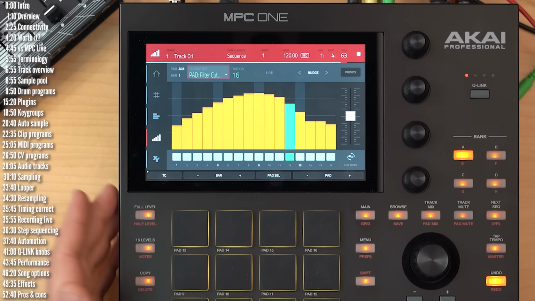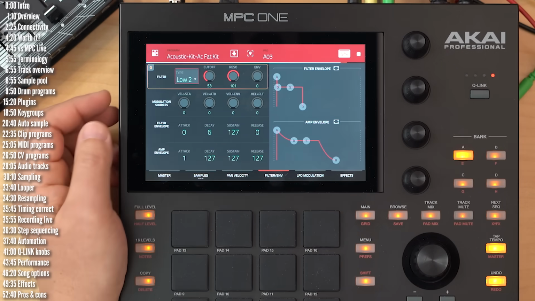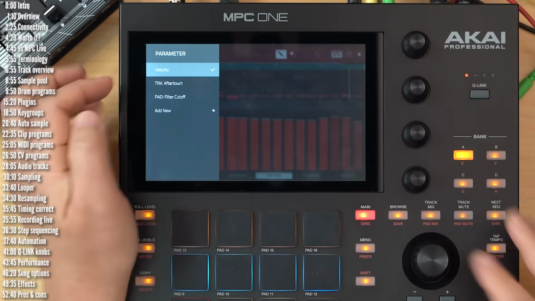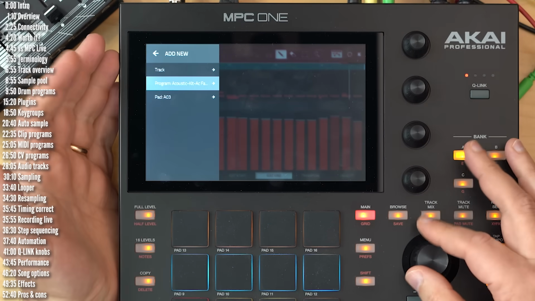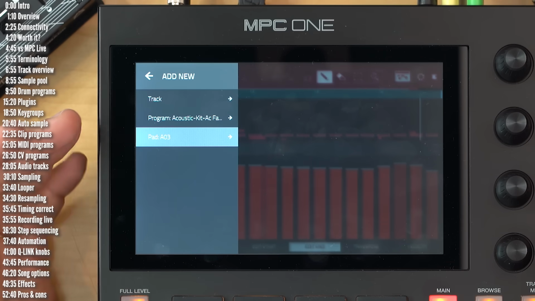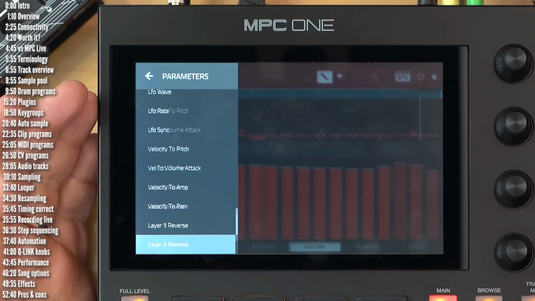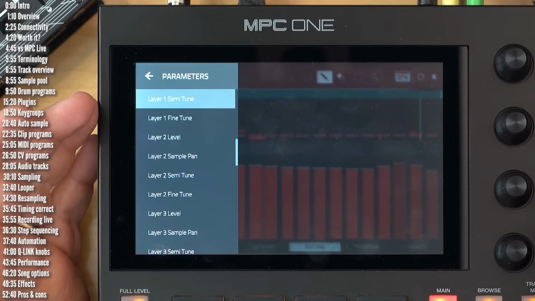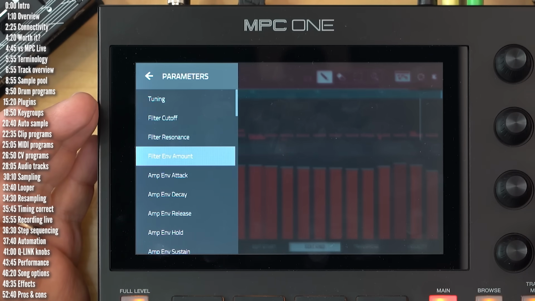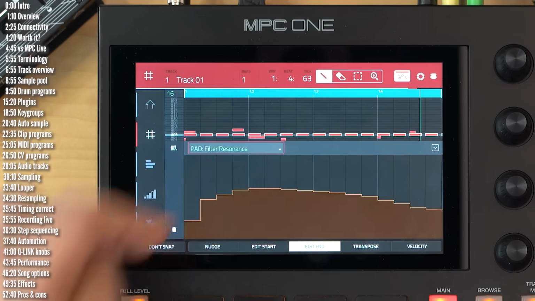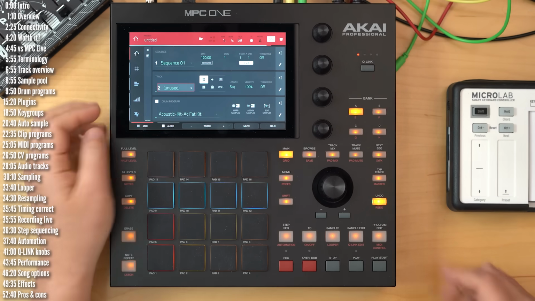And then another option to changing parameters other than changing their values here is just going into the automation and clicking add new here. You can choose from any number of parameters for the pad as you can see here. So let's say if I wanted to edit the filter resonance, I could add that as an automation layer here as well.